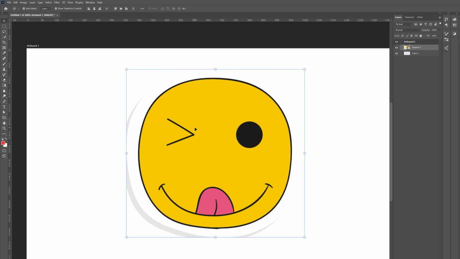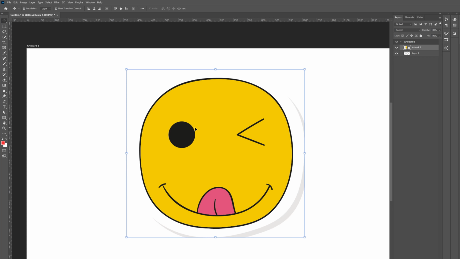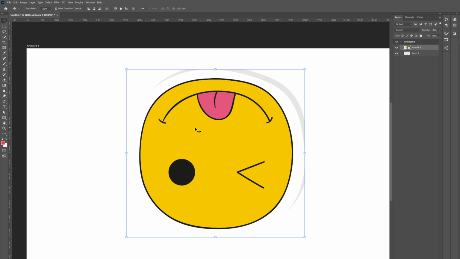So if we test the shortcut, if I want to flip this image horizontally, I'll just press Control Shift and period. If I want to flip this vertically, Control Shift and comma. Now you can flip the image using the created shortcut.